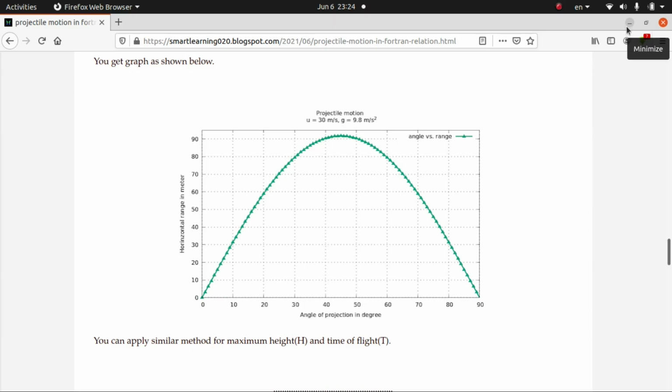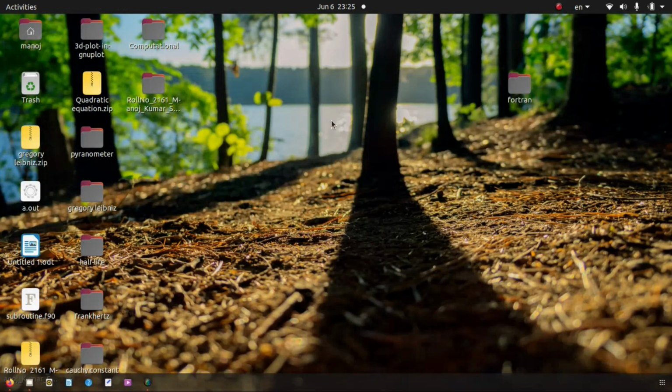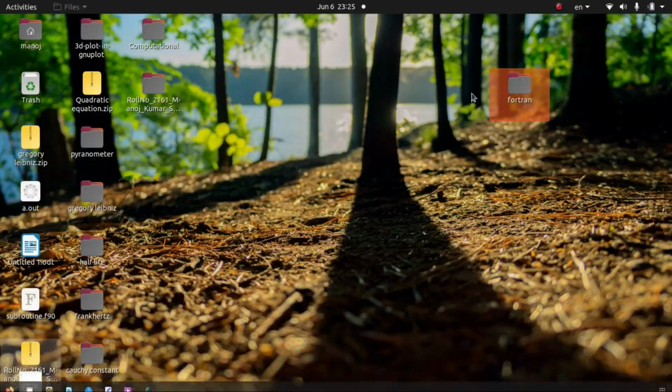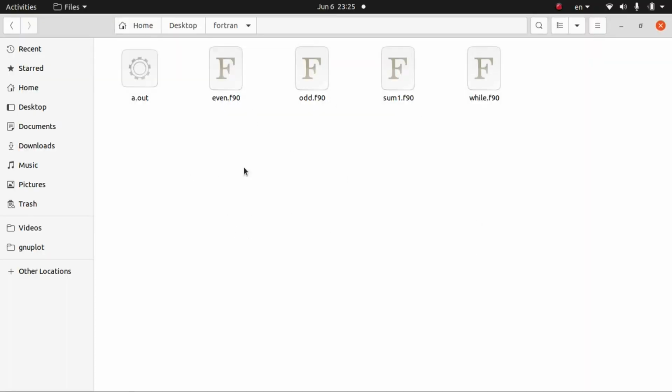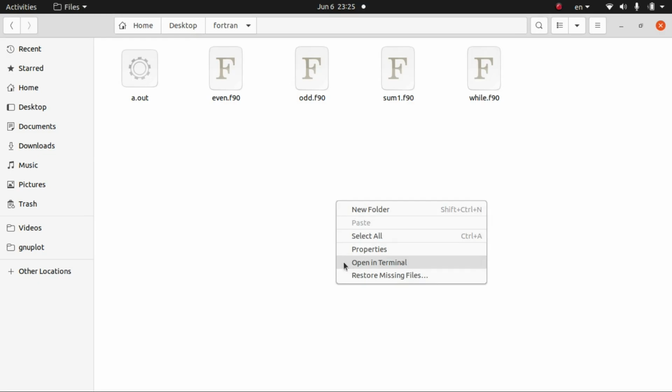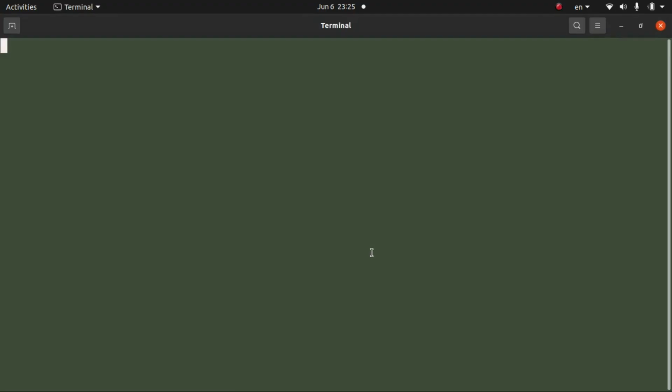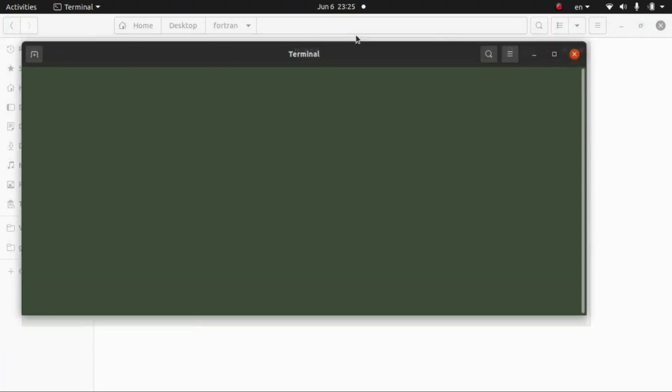So please visit this site. Now to start writing code, let's go to a folder. I have created this Fortran folder and just click on here and it opens like this, and there are a few files I have created in previous videos. In this video let's click on here and choose the option open in terminal. I want to create here a Fortran file.